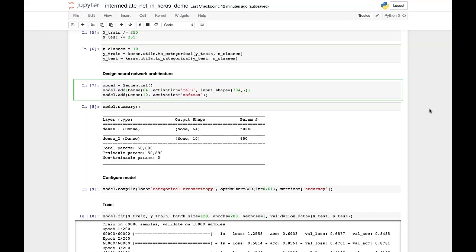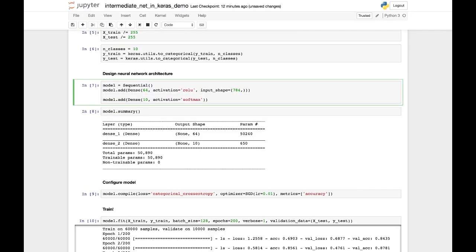So we do that here in this design neural net architecture section. We can use model.add, and we're going to add another of the same kind of layer. So we're going to add another dense or fully connected layer. And this dense or fully connected layer is going to have 64 neurons. We're choosing a ReLU activation again here, of course. And those are all the parameters that we have to specify. We don't have to specify input shape again. We only need to do that in the first layer.